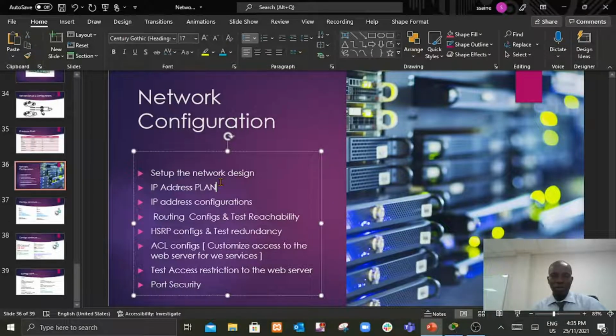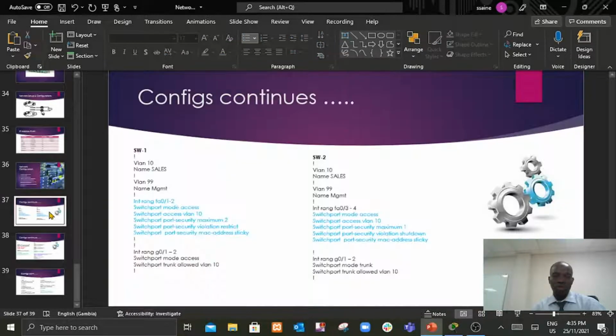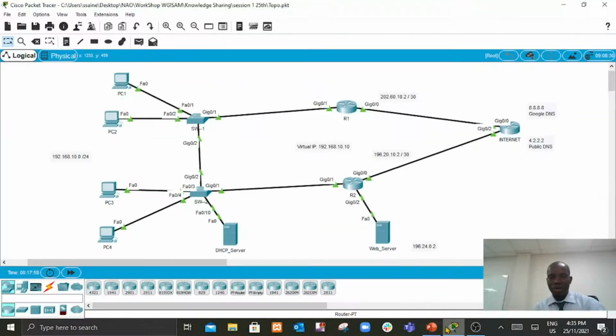Going forward, we will be setting up the IP addresses on the devices, that is the configurations, also enable routing configuration and test reachability. Then we move to the HSRP configurations, and we also enable our access restriction on the web services. We also do some port security to ensure that the ports on the switches are locked to certain devices and no other computers can use them for physical connection. I'll be using Packet Tracer as a simulation tool to do some of these configurations.